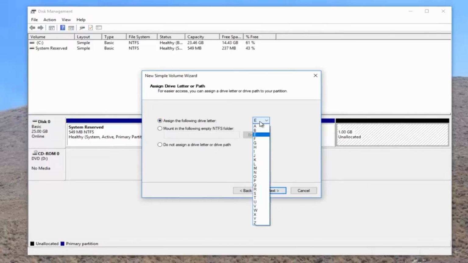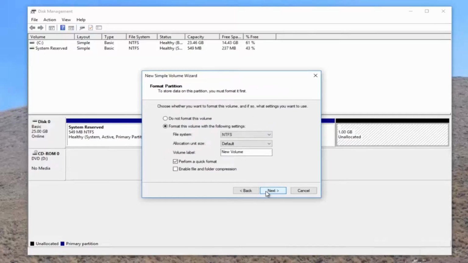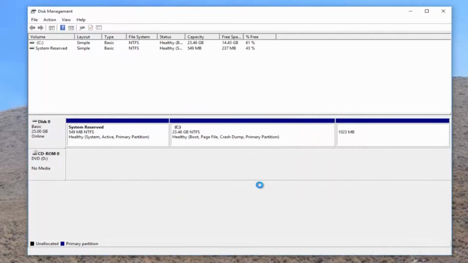And now you have the option to assign the following drive letter. You can choose whatever letter you want, so long as it's not currently in use. And once you've done that, you can select Next. You want to make sure file system type is set to NTFS. And for volume label, you can name this drive whatever you want. I'm going to just keep it as New Volume because I think it's pretty simple. And you want to also ensure that Perform a Quick Format is selected. You should always do that. And then select Next. Click on Finish.